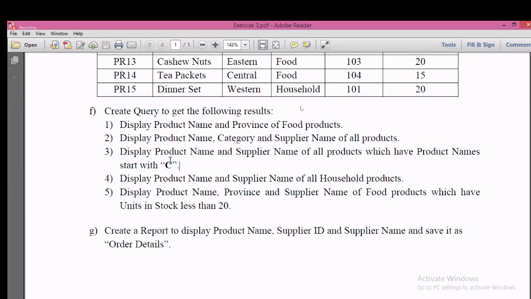How many conditions are there in this query? Earlier we have seen only one condition each time. Here how many conditions? Two conditions. The product category should be food, and products which have units in stock less than 20. So there are two conditions.